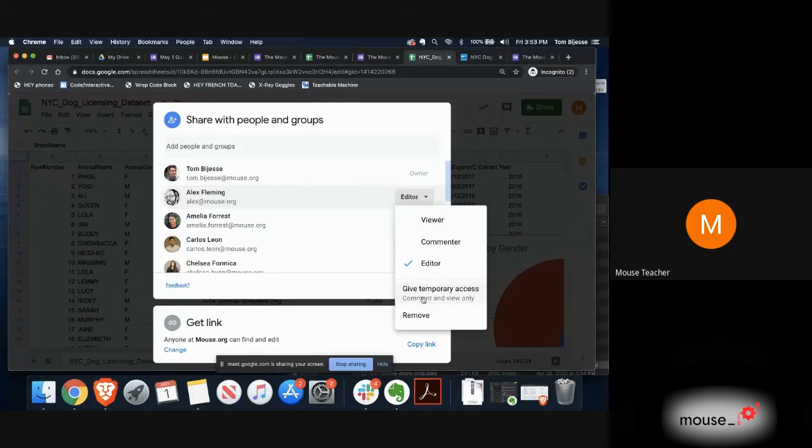I can even give temporary access. So maybe I only want him to look at it for a certain period of time before I lock this off from him.